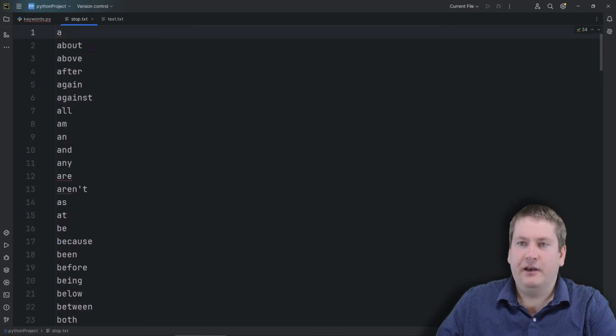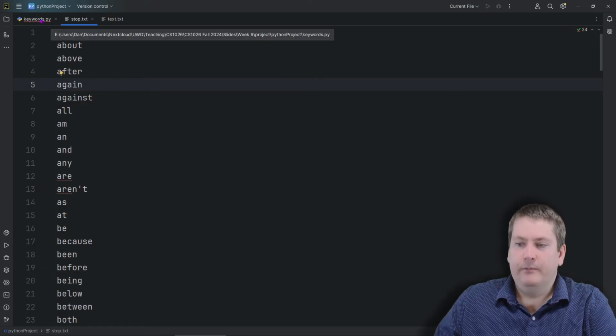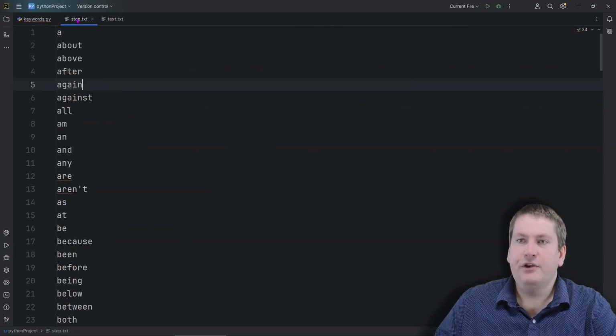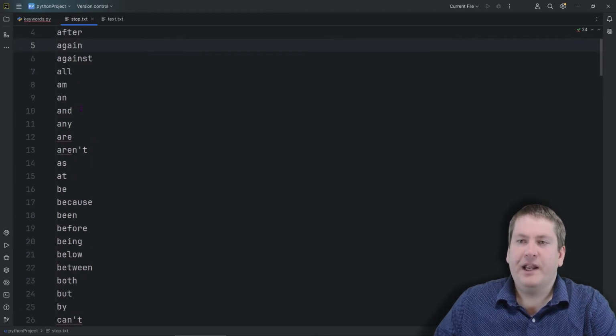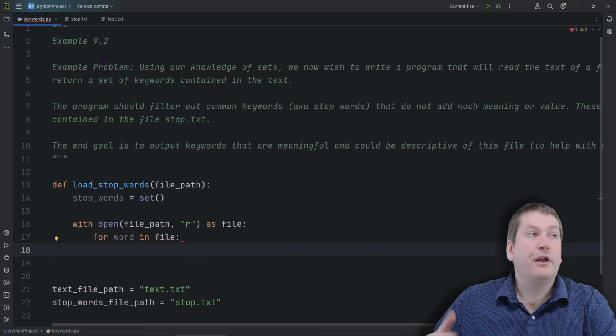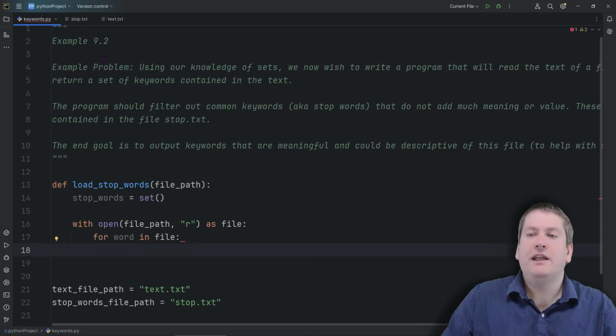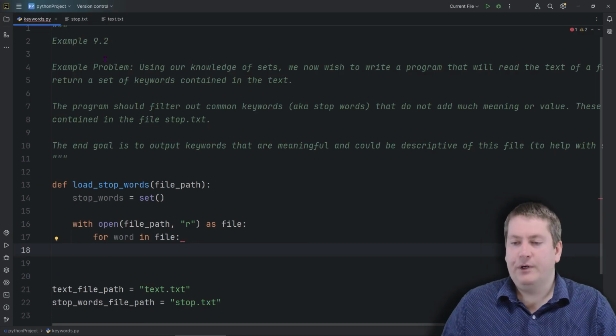So we don't need to split it at all, but we are going to need to remove the extra line break that occurs at the end of each line. The other issue is this looks like it's all lowercase, but just in case there is an uppercase word, we want to make that lowercase so the comparison with the other keywords will work. Remember that a capital keyword would be different than a lowercase keyword.